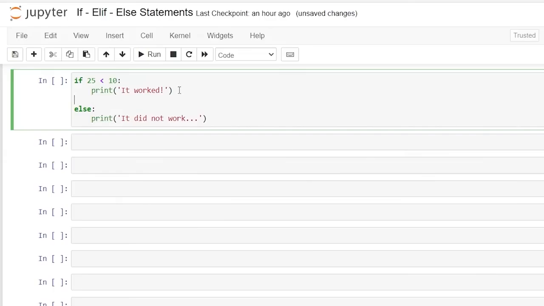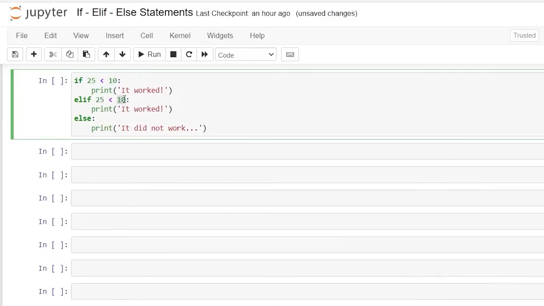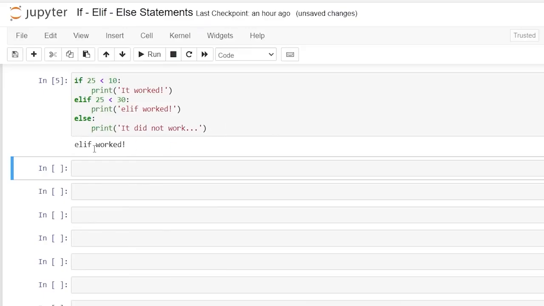We're going to go down and say elif, and we're going to say if it is, and let's say 30, we'll say elif worked. So now it's going to check, is 25 less than 10? No, it's not. Let's look at the next condition. Is 25 less than 30? And if it is, we'll print elif worked. So let's try running this, and elif worked.